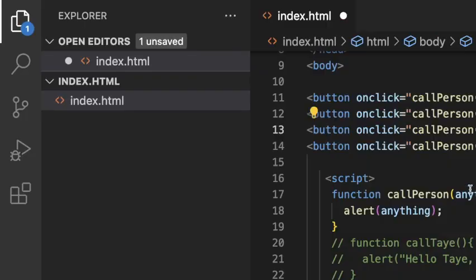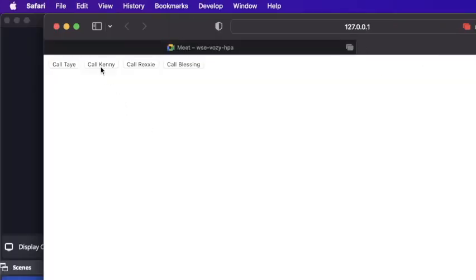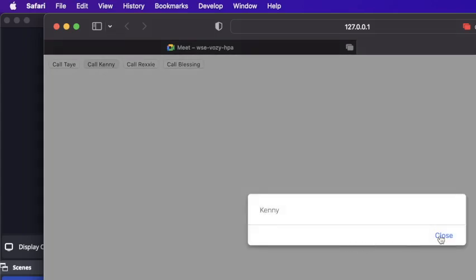Okay, so this is it. This Rexy will be sent as the value of anything. When we click on this last one, Blessing will be sent as the value of anything. So this is your last Blessing. When we click on the first one, Taye will be sent as the value of anything, and it will alert Taye like that. So let's save it and run it on the browser. This will alert Kenny. This will alert Blessing.